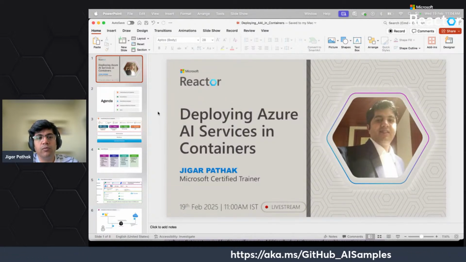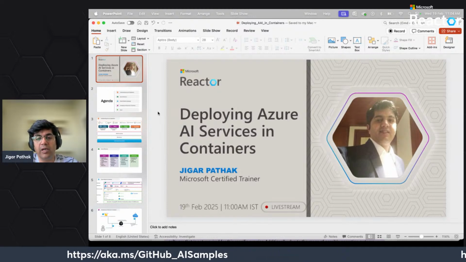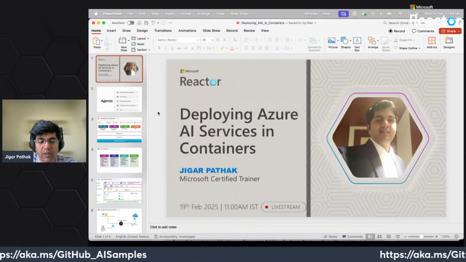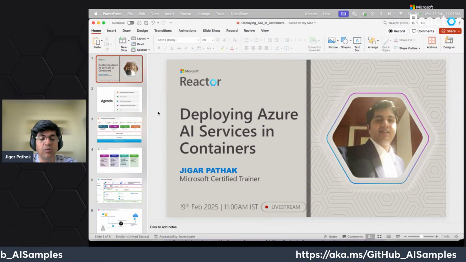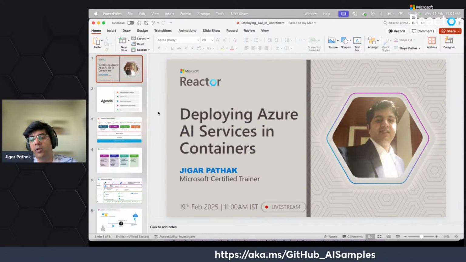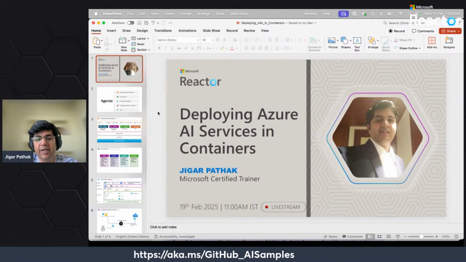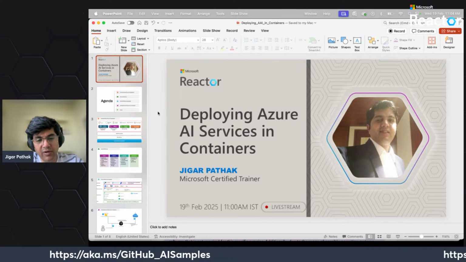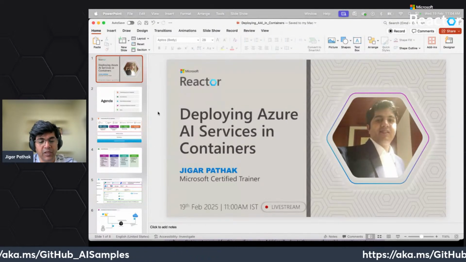So what we're going to do is deep dive into it. We will understand what kinds of things are available. I'll show you a quick demo as well, where we'll take a look at how you can host your AI services in a containerized environment.